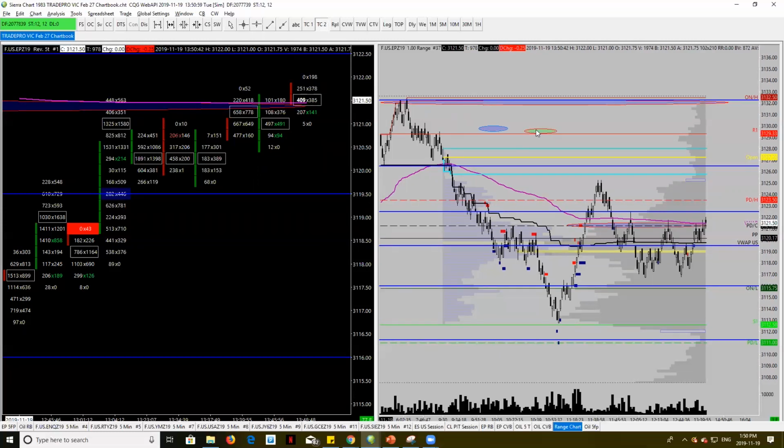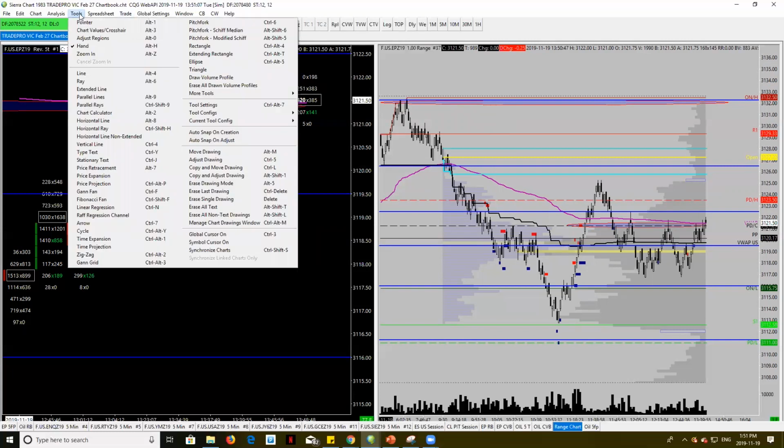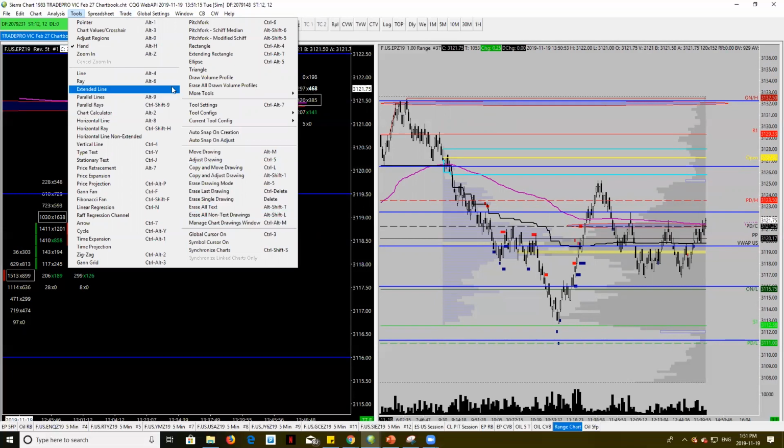Now I'll just go Alt H to select the hand tool. You could also add a hand tool up here on the top. We explained it in our previous video. So again, if I go back into the Tools tab, you can erase all text drawing, all non-text drawing, manage chart drawing window. You can do a lot of things here, but what I'm going to show you guys is identifying potential trade ideas in this trading strategy video, mainly trading strategy.